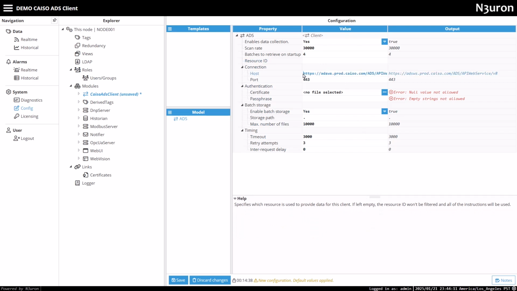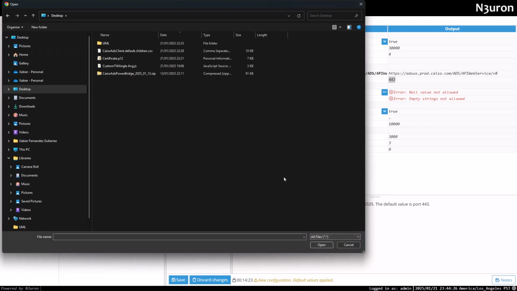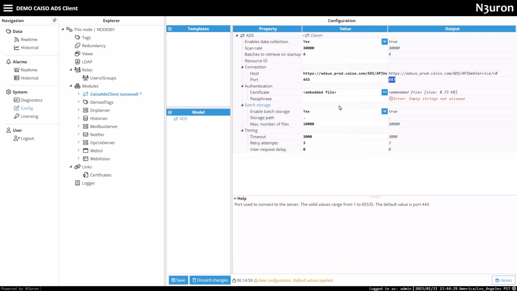In the connection settings, enter the host address and port. The default CAISO ADS host address and port are pre-configured for your convenience. In the authentication section, upload the certificate provided by CAISO for secure access and enter the associated passphrase.